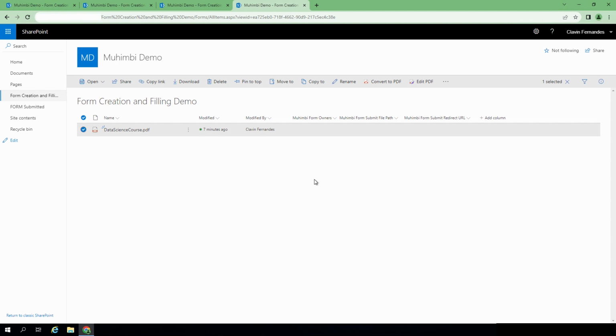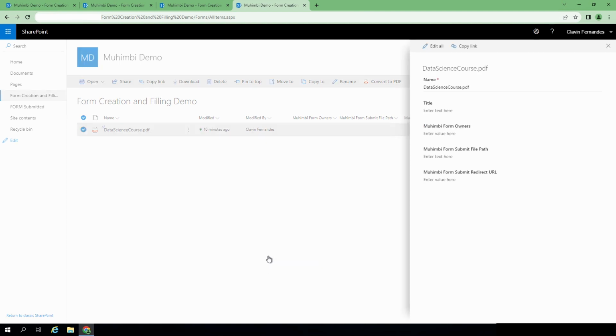Now that we have these fields ready, let me quickly edit the properties of the document and fill in the columns with the relevant data. Let me click on more and then click on properties. First I will put in the form owner. The form owner is Clavin Fernandez, the user that I have logged in with.